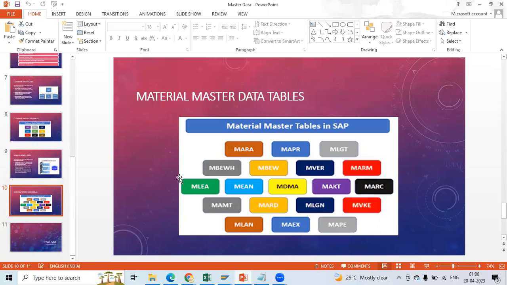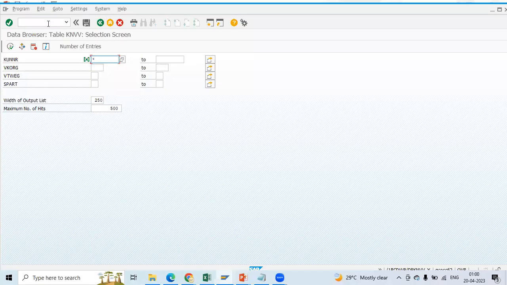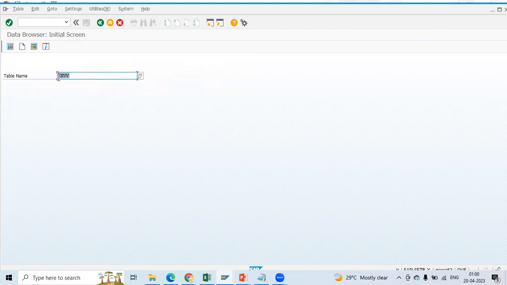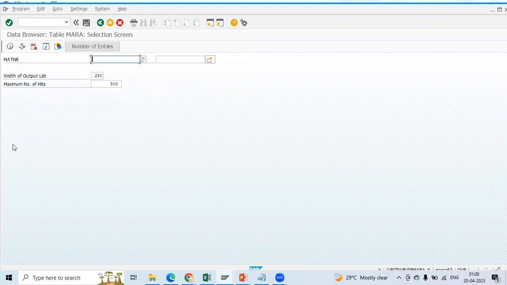So when we talk about material management, when we talk about inventory management, I'll tell you what the new approach in S4 HANA is. For now, since we are only dealing with the ECC system, let me show you how a material master looks like. So again, we'll go back to SE16. Here, MARA stands for material master table.